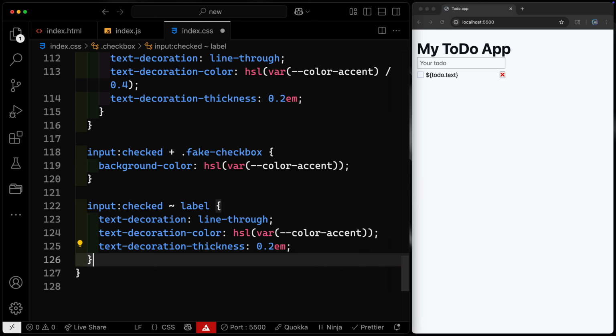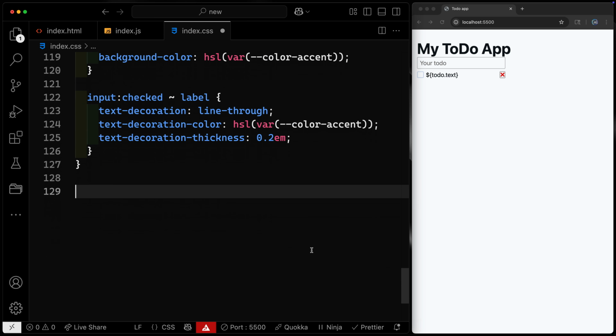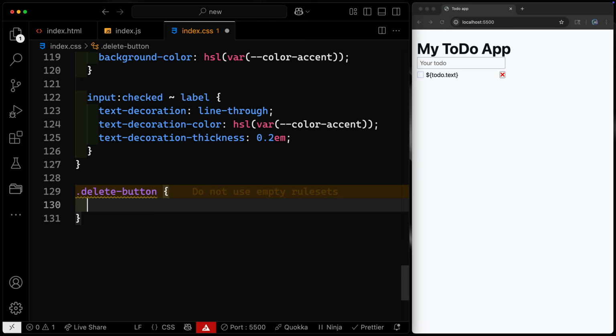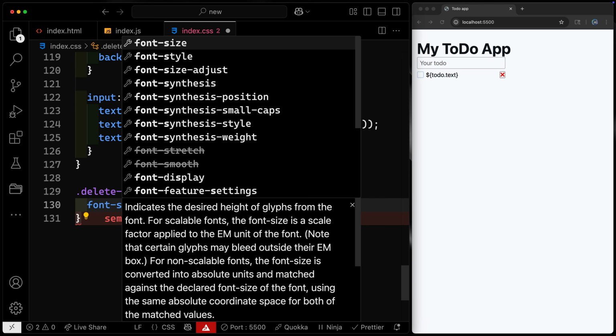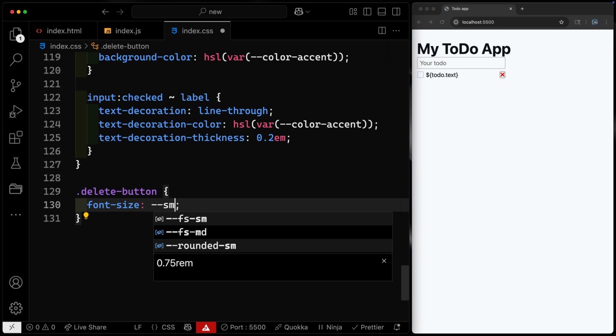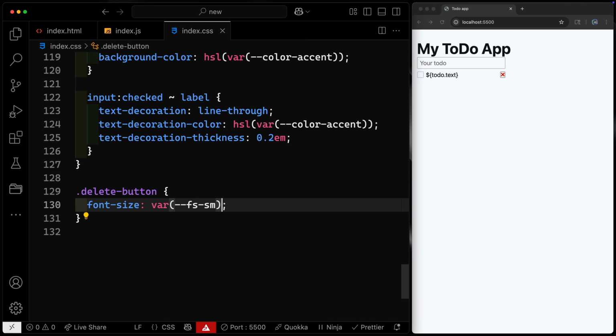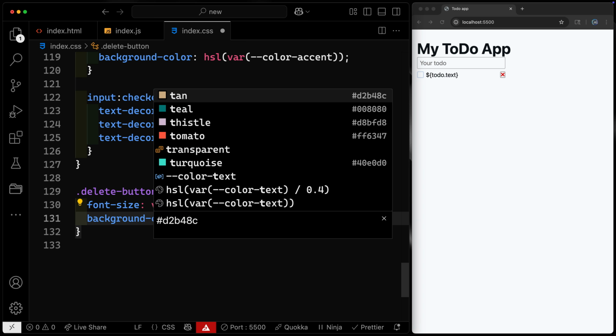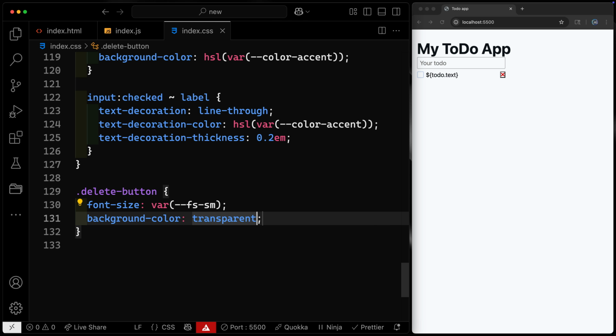All right, now let's come down here. The last thing we're going to do is add some styling for the delete button. So delete button. And it's not inside the checkbox, so it needs to be outside here. And here, we can't actually change the font size because it's an emoji, so we'll change the font size here to our small, like that. And that should make it a little bit tinier. Then let's change the background color, and this will just be transparent. So we don't want it to have any color. We'll just take on whatever color is behind it.